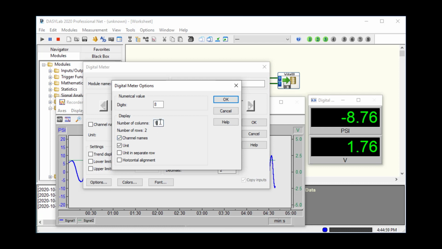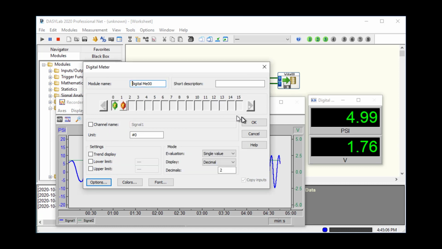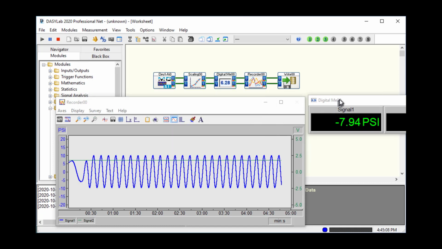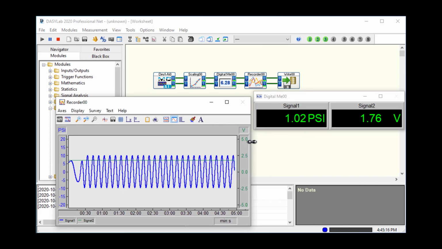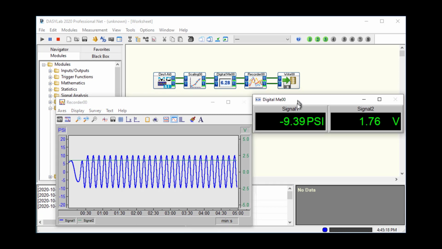What I'm suggesting we change is the number of columns. I have 1 column. I'm going to make it 2 columns. Click OK and click OK. And now we have signal 1 and 2 side by side. I'm just going to keep rearranging things to make it look readable on the screen.